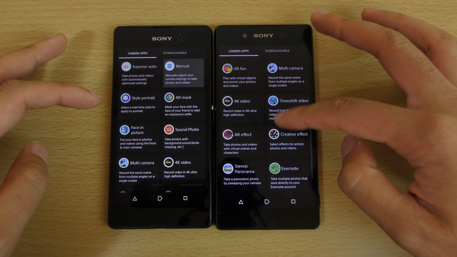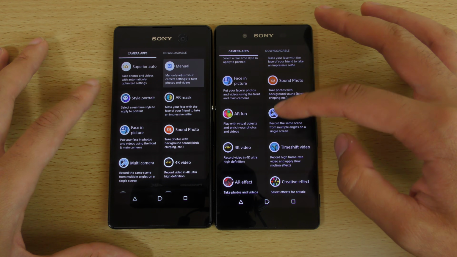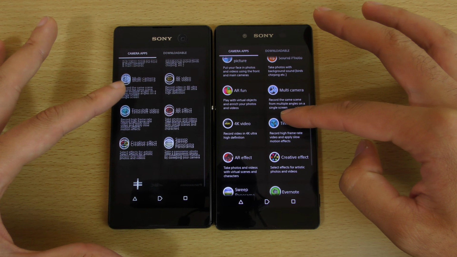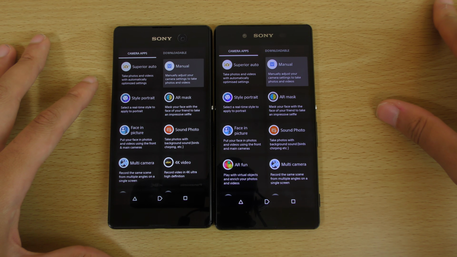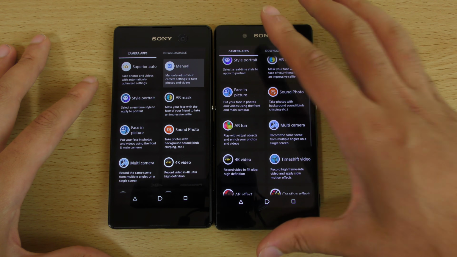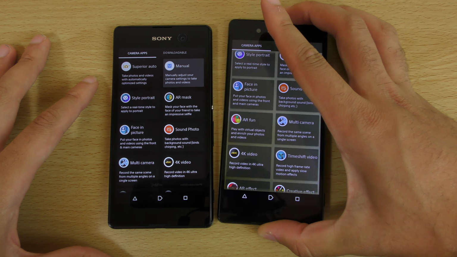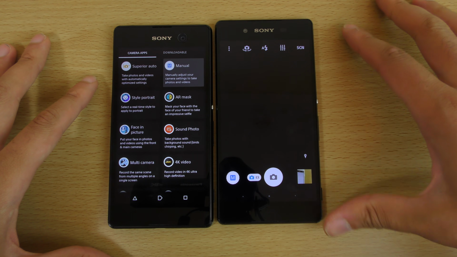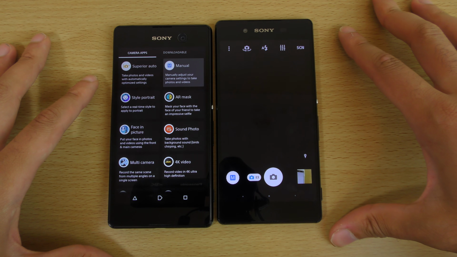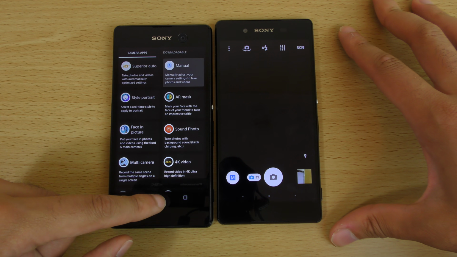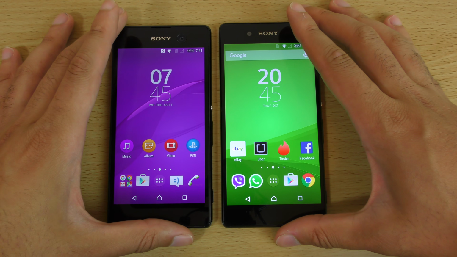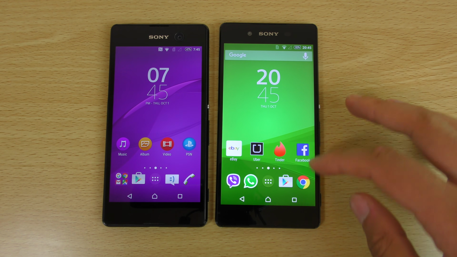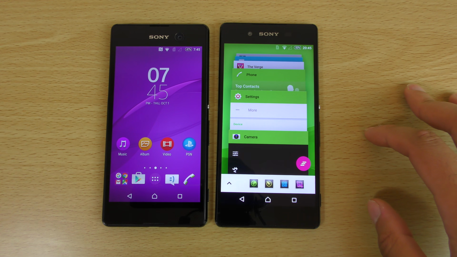I'm getting Evernote, but maybe you can download that. AR Fun, so you don't get that on the M5 it seems. But I think it's quite fully stocked here actually on the M5. Much better than what I was expecting, and I'm guessing it probably doesn't overheat like on the Z3 Plus when you're doing the 4K, which was a little bit of annoyance from Sony.